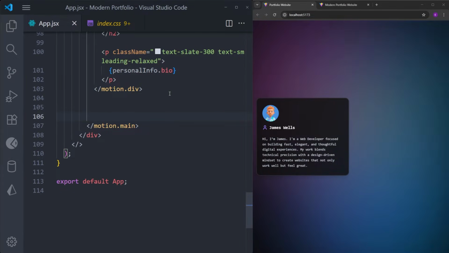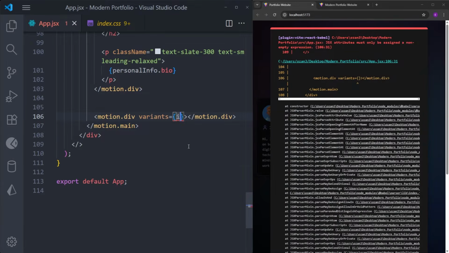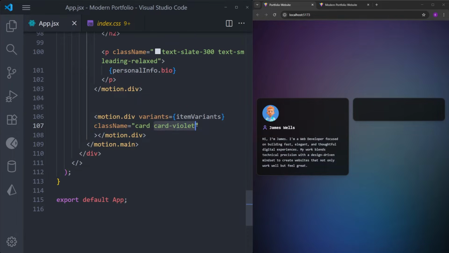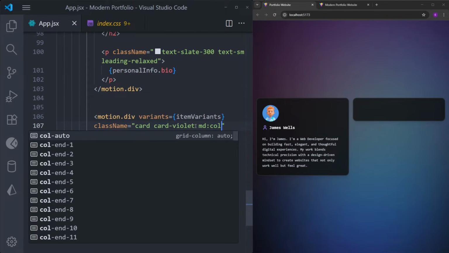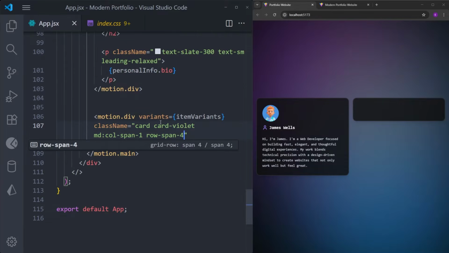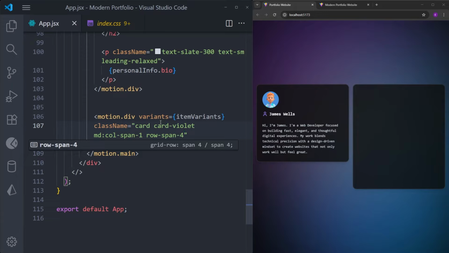Next, we are going to create the projects card and it will be right next to this one. Let's create another motion div and pass the item variants again. I'm gonna use the card class. We are going to be using this card class on every card with a different color. This time, we're gonna use card violet. After the medium breakpoint, it's going to take one column of space and it's going to take 4 rows, which is a bit more than the first one.